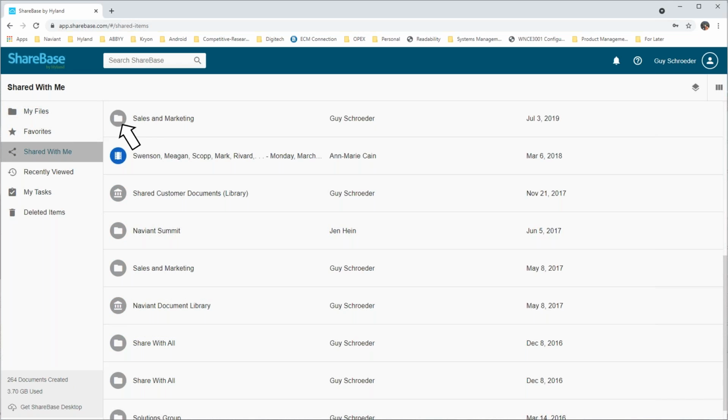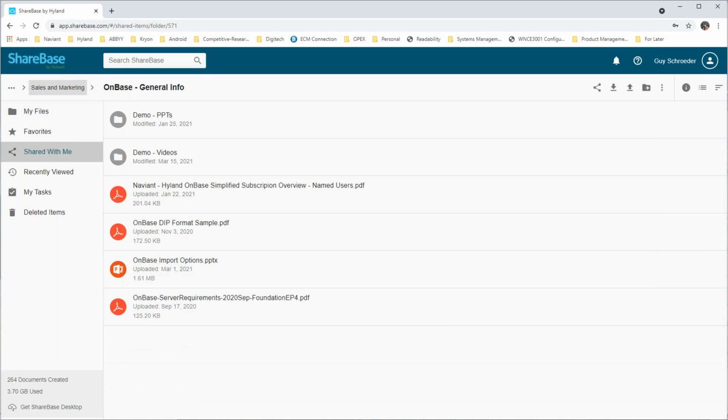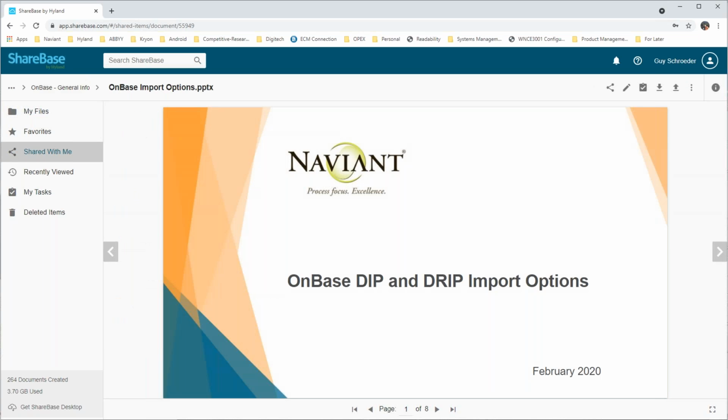And you can see that there's a variety of different folders, who created them, and when they were created. So the sales and marketing folder has a variety of different subfolders here. If I get down to this OnBase general info, that now has a handful of different documents. If I wanted to take a look at this OnBase import options PowerPoint that's been uploaded, I can just select it. ShareBase has an integrated viewer that can display a wide number of different file formats, in this case a PowerPoint. Somebody can actually view that information.